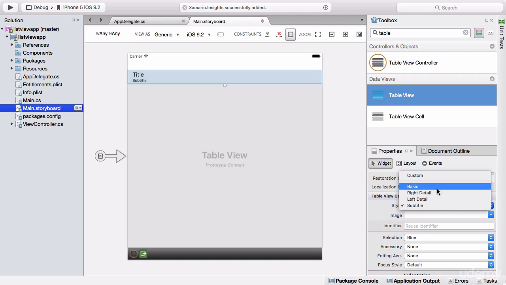So what we will do is select a basic cell for now. Later on, I'm going to cover creating your own custom cells. But to get the concept across of how a table view works, it's best to work with basic ones at first.